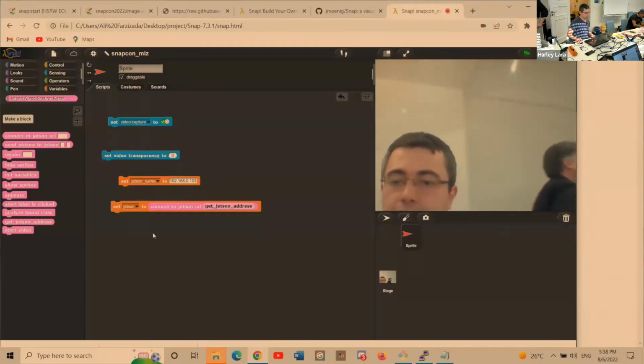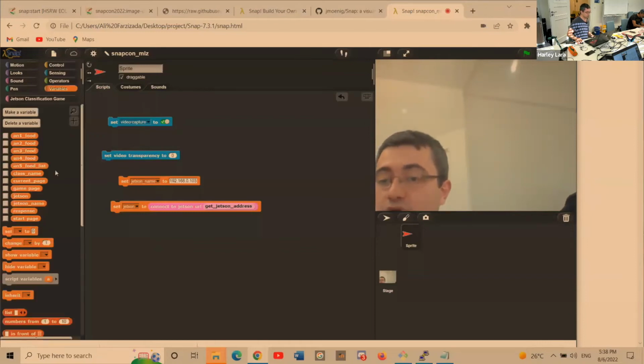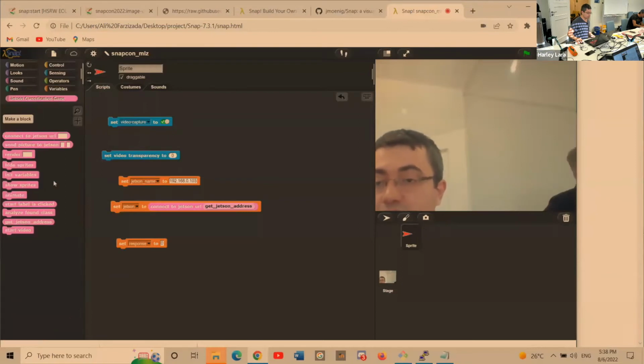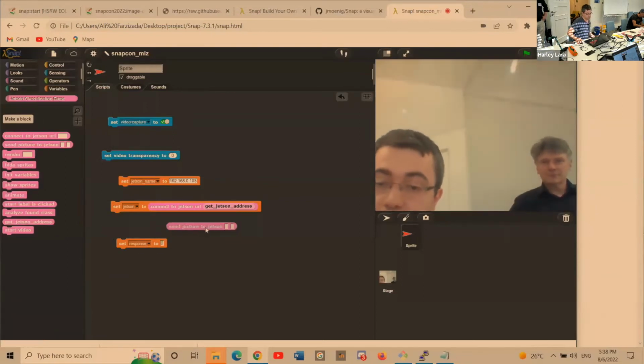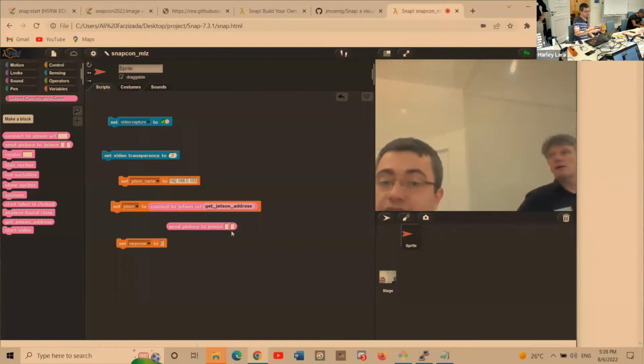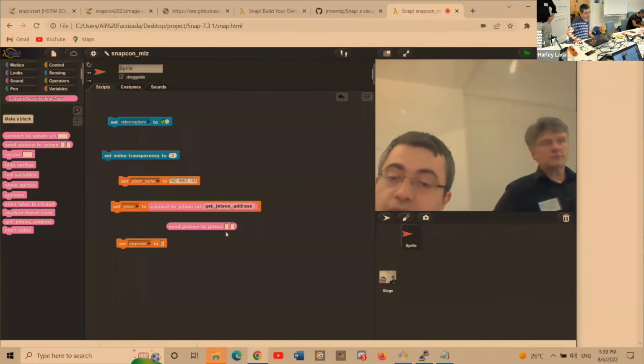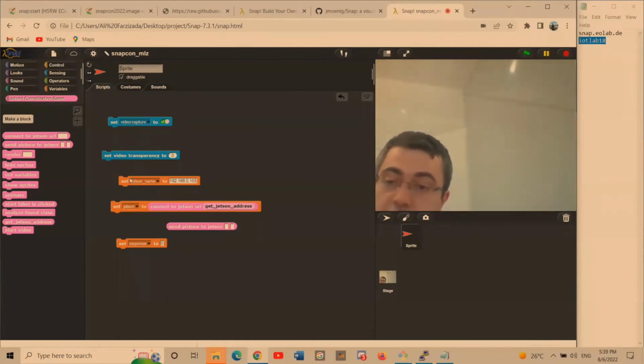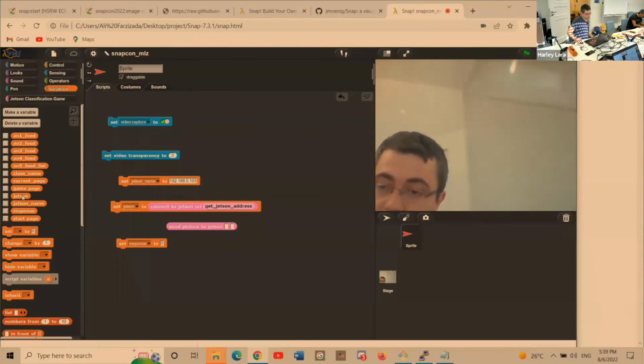Okay. Now we can use another set block for getting the response from our Jetson. To do this, we set response to the value of the output of the send picture to Jetson block. In this block, we get the image from the screen of the laptop and send it to Jetson and get the results of the classification. The input of this send picture to Jetson block is, of course, this web socket of the Jetson instance. And the second is video capture image.